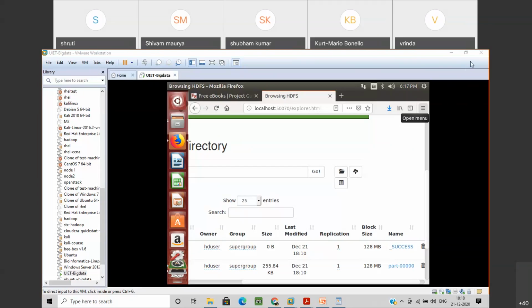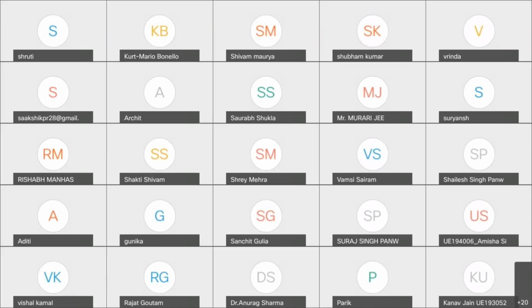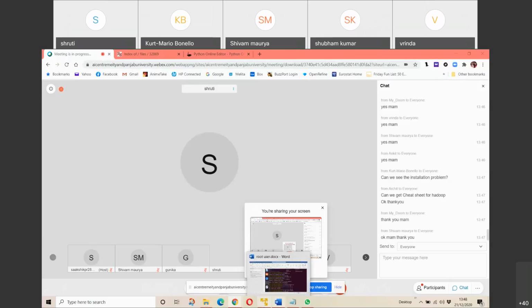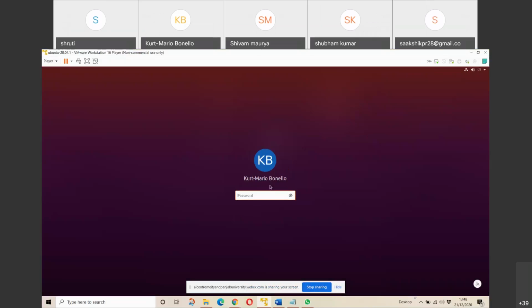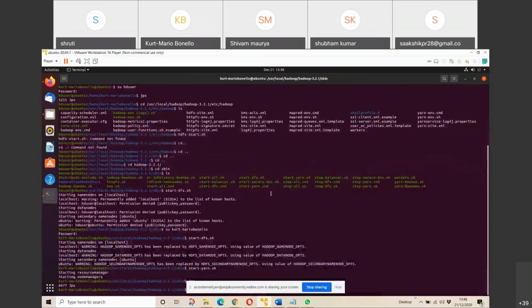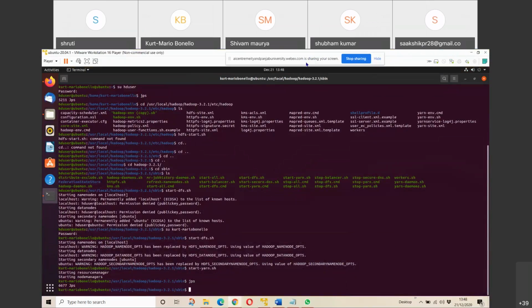About the installation problem, can we speak now? Yes. Wait, I'll stop sharing my screen. Now you can share your screen, and we have to see your file, that is the bashrc file. You have to open the .bashrc file.